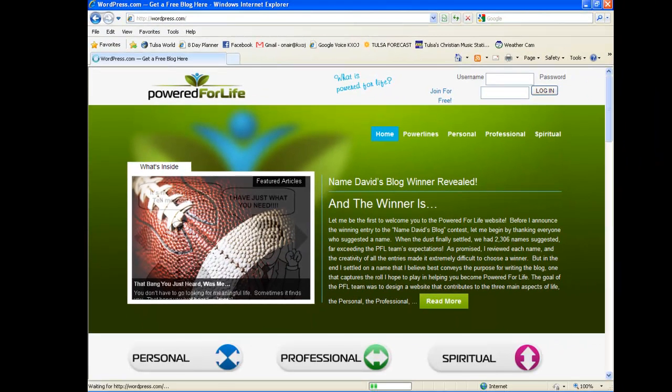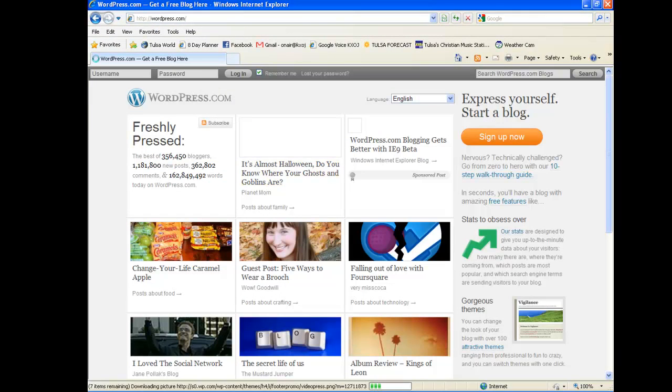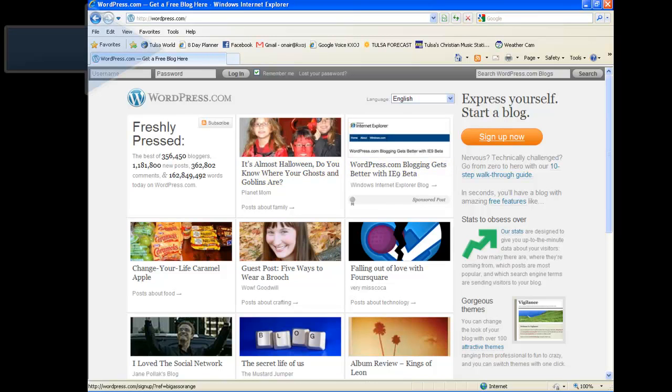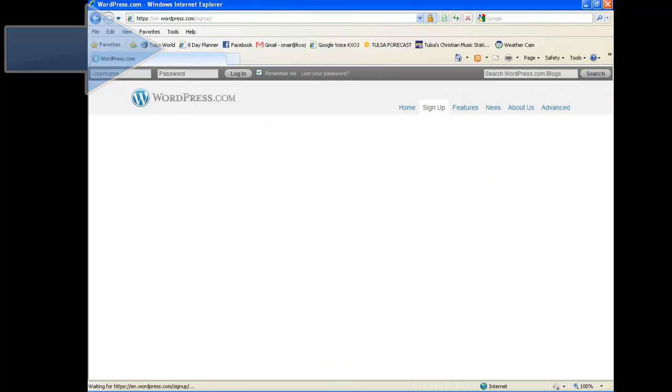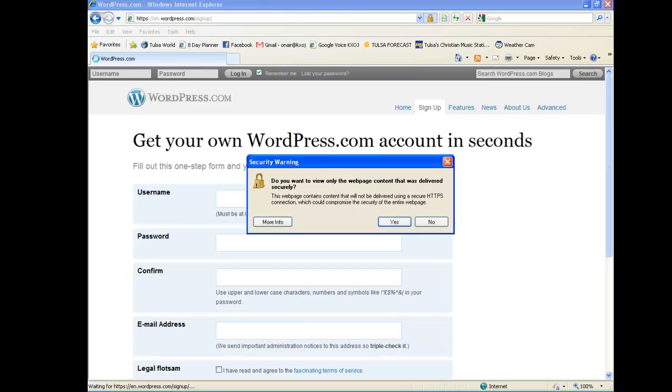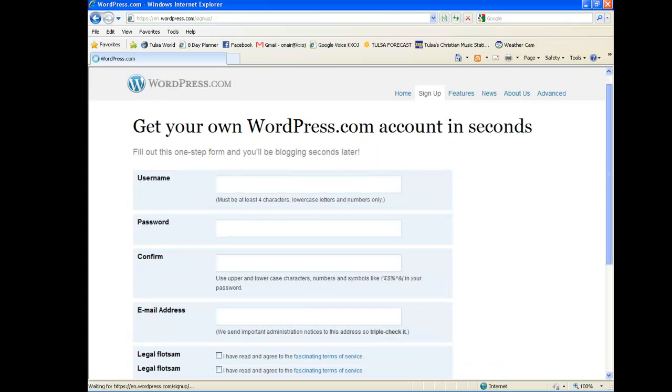We're going to start by going to WordPress.com, and when you get to this page, you'll see a big orange button at the top right that says Sign Up Now. So we're going to click that button. And on the next screen that loads, you're going to see a few fields to fill out. Not very many, not asking for anything too personal. You're just going to find a few things they want to ask you.